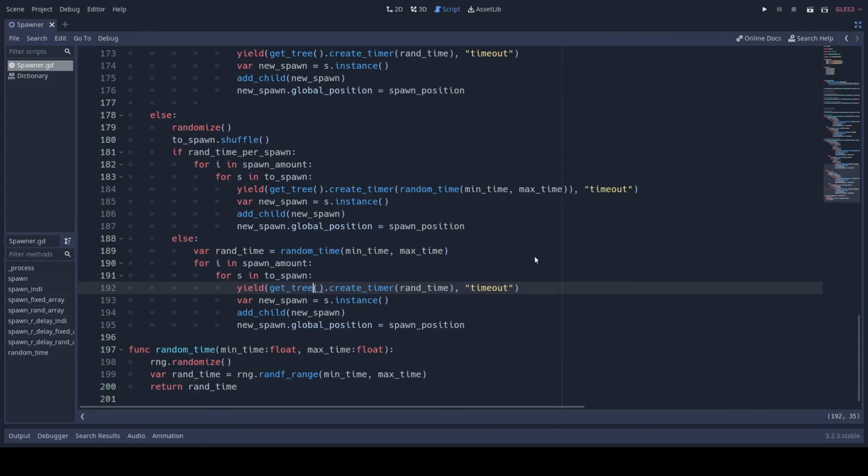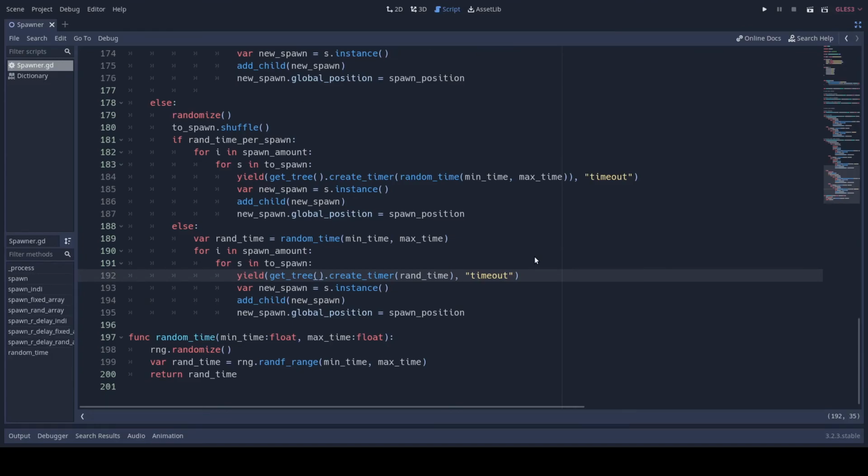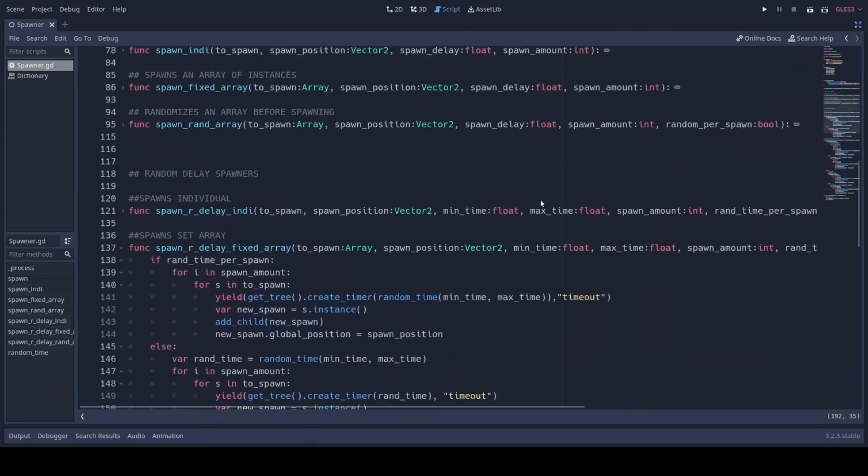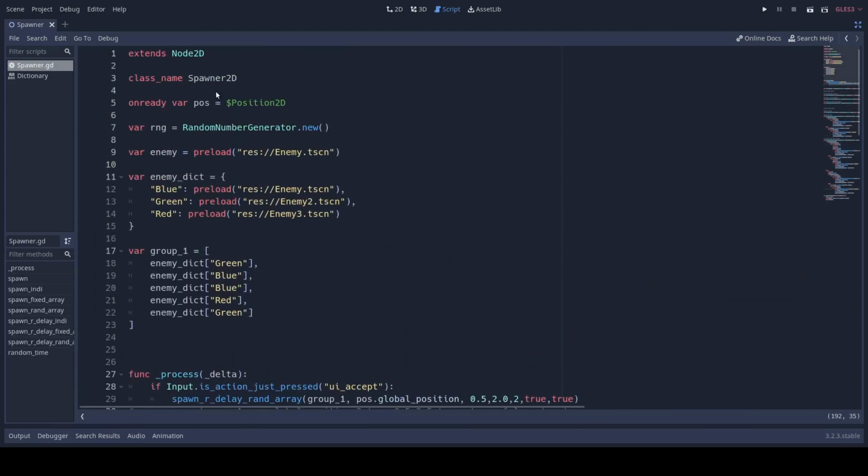There is one more thing we need to do, and this will be dealt with in a future video, but we're going to go ahead and give our script a class name and call it Spawner2D. When we've done this, we'll be able to create an instance of it in other scripts and use its methods like we used the random number generator in this script.